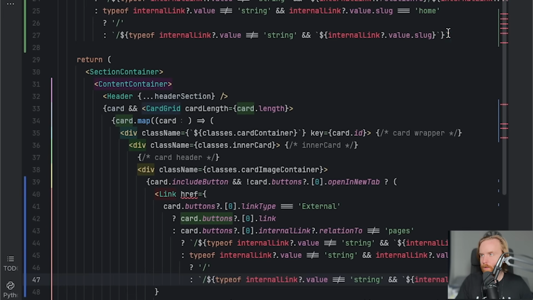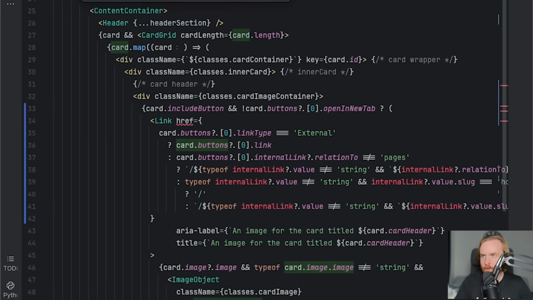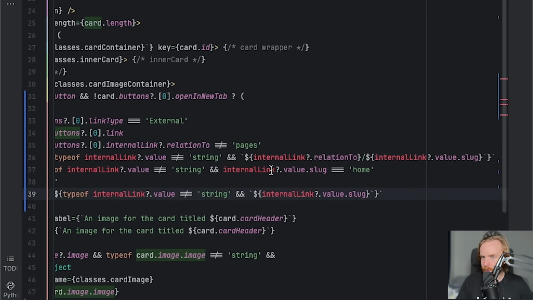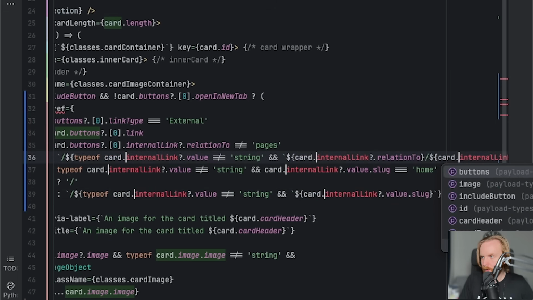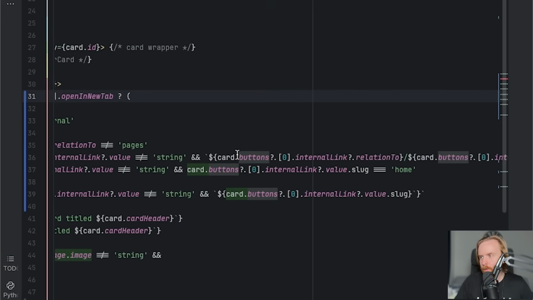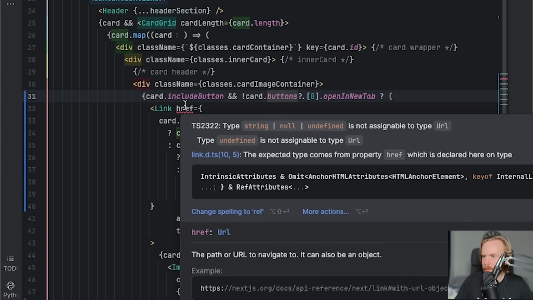Okay, all of that. Get rid of this constant here, and then I should be able to come here, and I'll explain this code here in a second. So card dot buttons. All right, so now if I don't have anything though, type string null undefined. All right, let's see what happens.